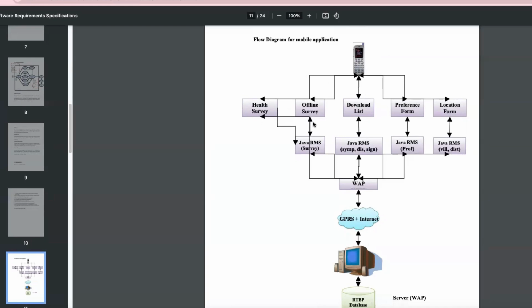It can be any kind of survey, or these are the different forms: health survey, offline survey, and then preference form, location form. These are different kinds of forms, and they use mobile. They are not taking their laptops with them. Initially it's all done manually, right? Manual means they'll have paper, they will have pen.